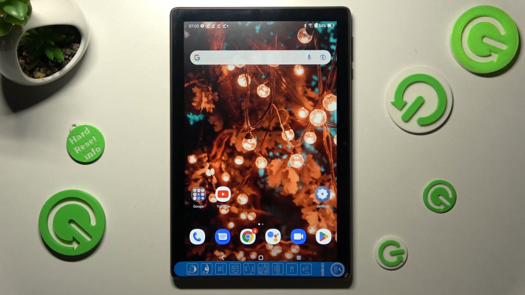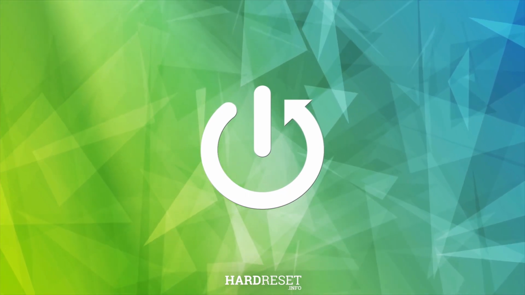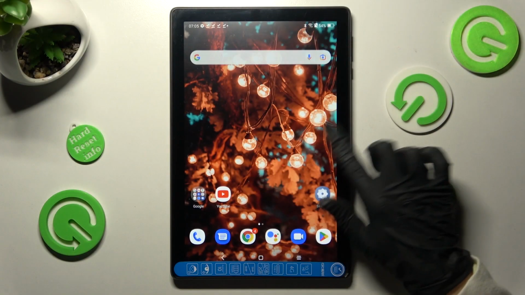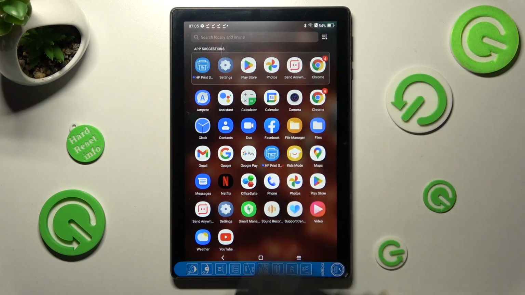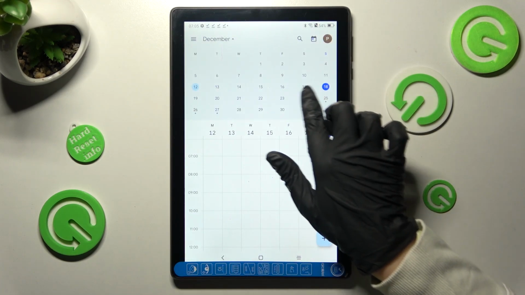3T1043, and today I would like to show you how you can add events to calendar on this tablet. First of all, you need to open Calendar app. Now tap on the month above and pick a date.